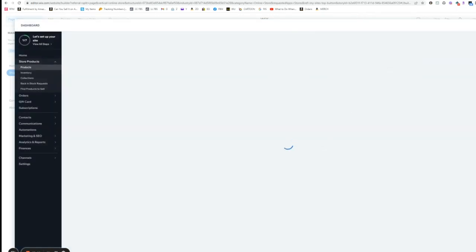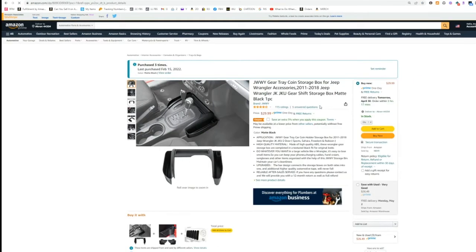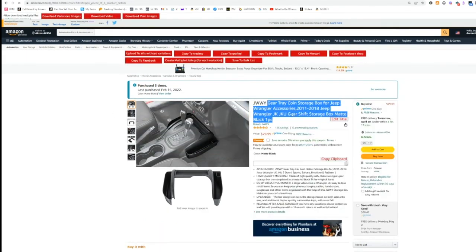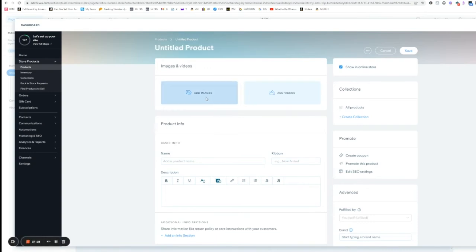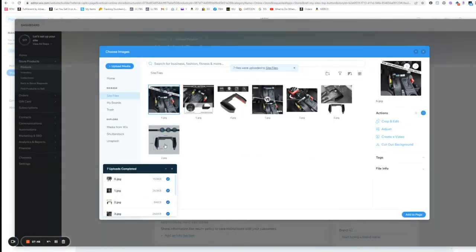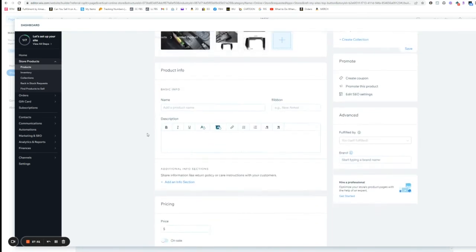So physical product, we'll go to Amazon and just pick a random one. This is always the one that I use. So right here, we're just gonna grab the name. On ZDrop, we're gonna download the main images. We're gonna come back to the Wix editor. We're gonna add the images in, select them all, add them to the page. Bam, there we go. We'll drag this one over to make it look like it's a good picture.